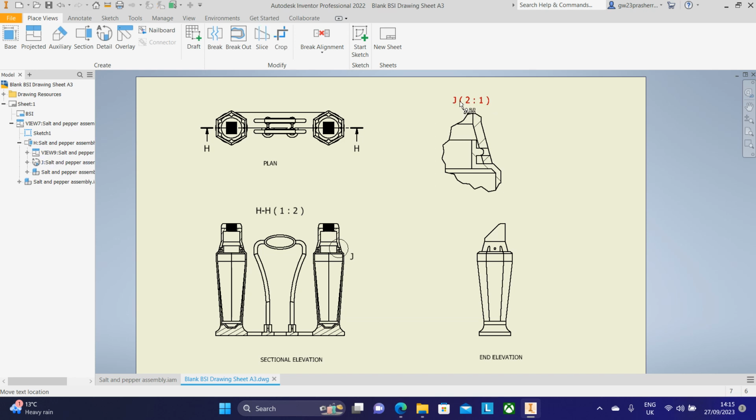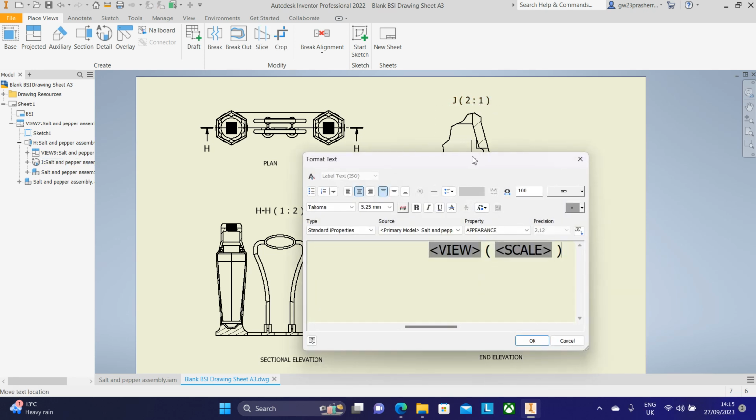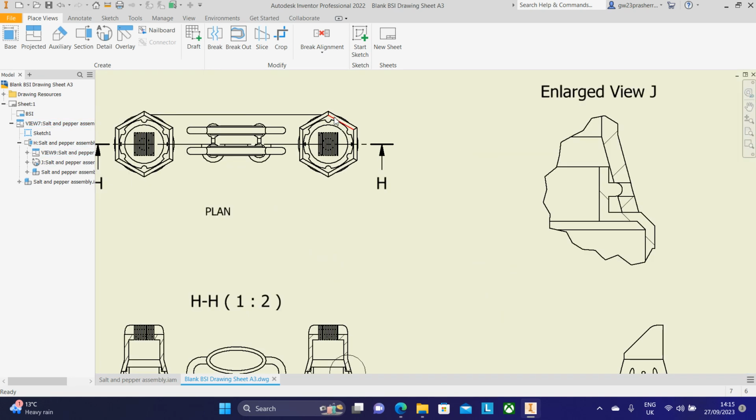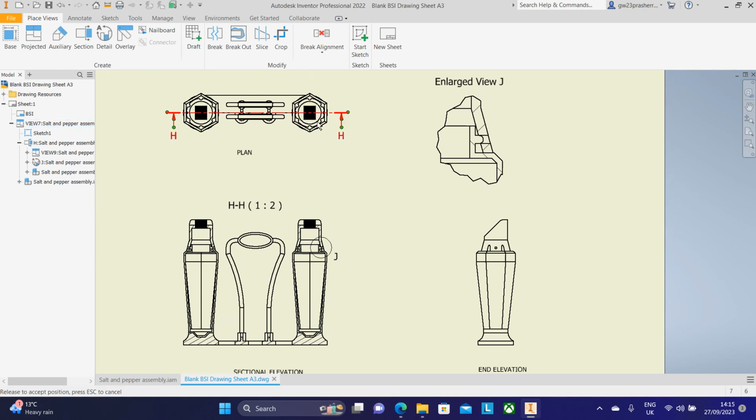And it's important that where it says JI 2:1, I change that to Enlarged View JI. You can also write Detailed View JI. You just need to make sure that you change it. Detailed views are great for showing parts of your drawing that you might not be able to see otherwise without changing the scale of the full drawing.